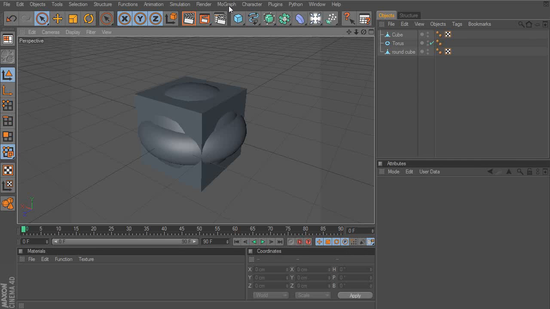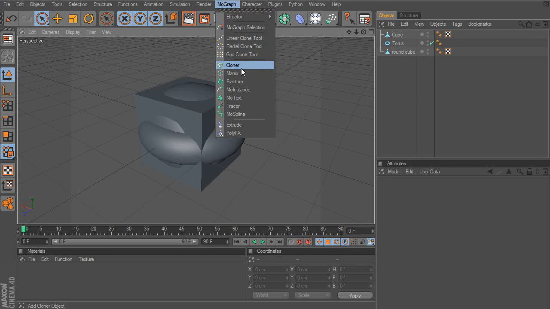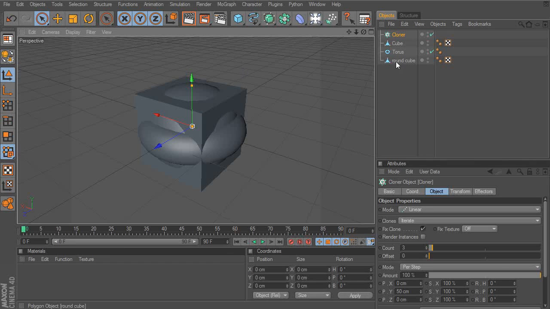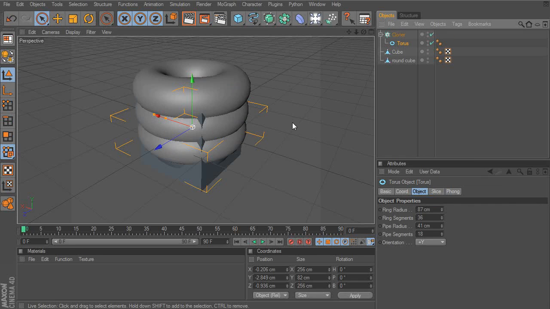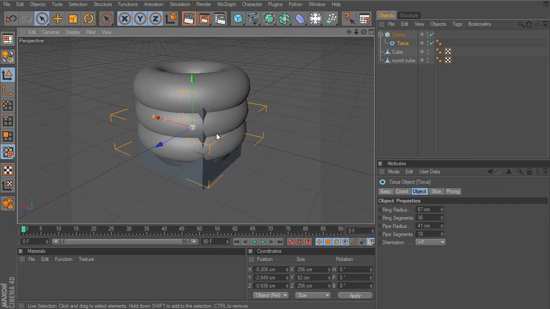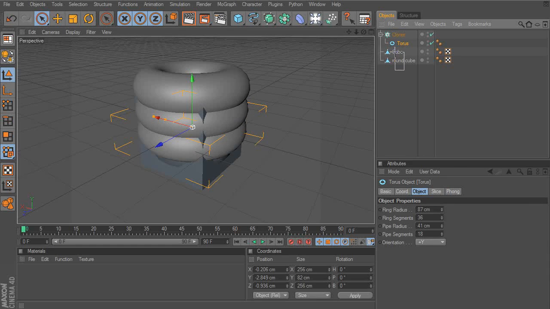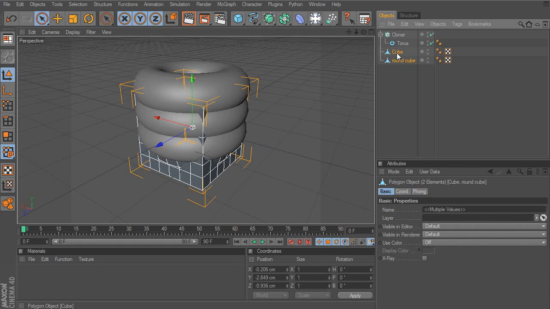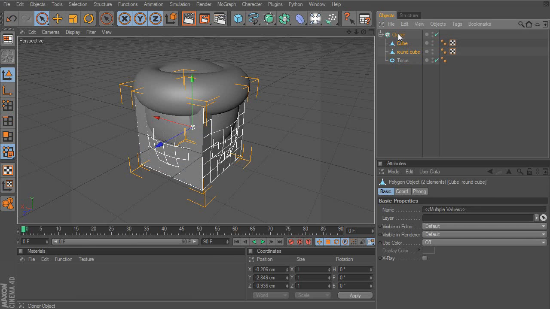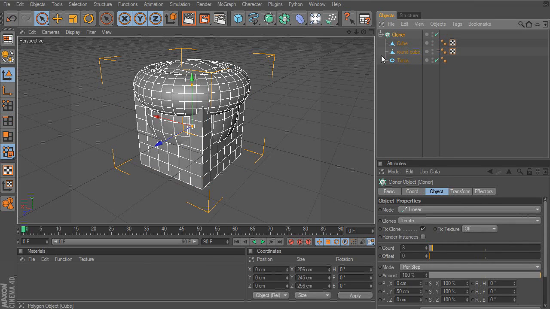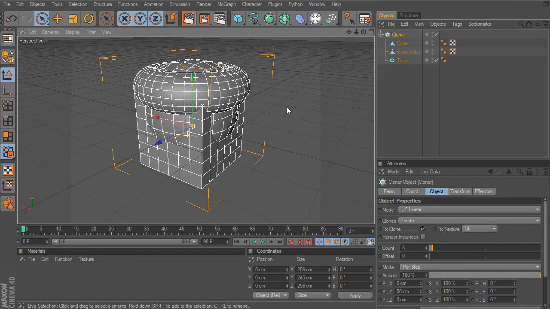To take a look at this, let's start by going up to MoGraph and dropping in a cloner. We've seen already how we can take a simple object and drop it into our cloner and have that cloned out for us. Now, we can take any objects that we want, and with all of those selected, make all of those children of our cloner. And now, if you look very closely, we can see that our cloner is duplicating all of the objects listed underneath it.